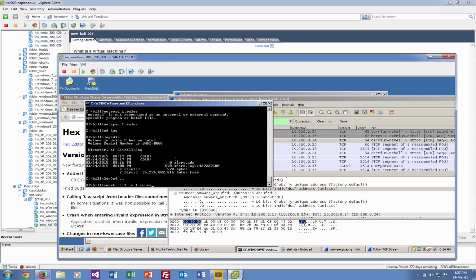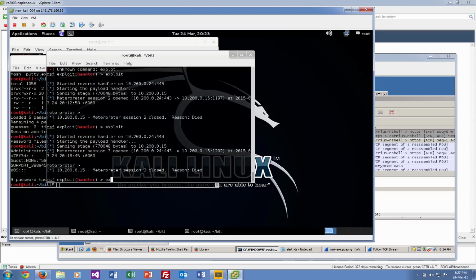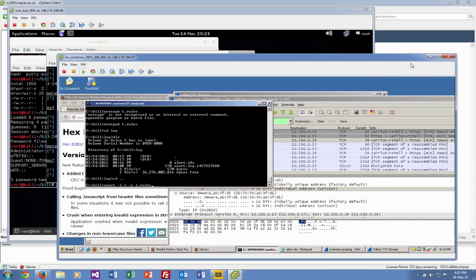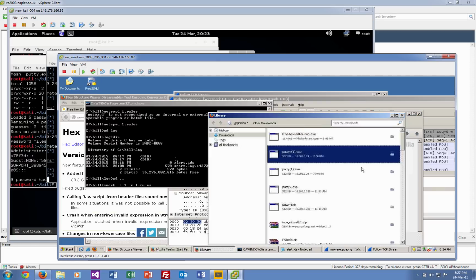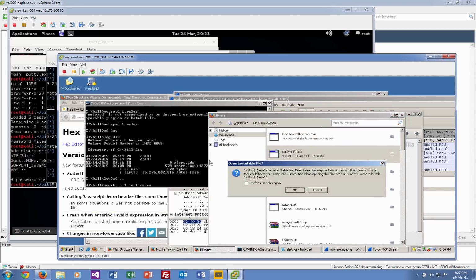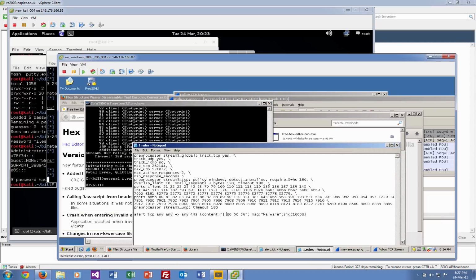So where we want to be is we'll start our Kali exploit again. Exploit. Okay, we go back to our Windows, go back to here, and then we'll just download this one again. See how we get on. Okay, fire up our Snort. Let's see our rules.